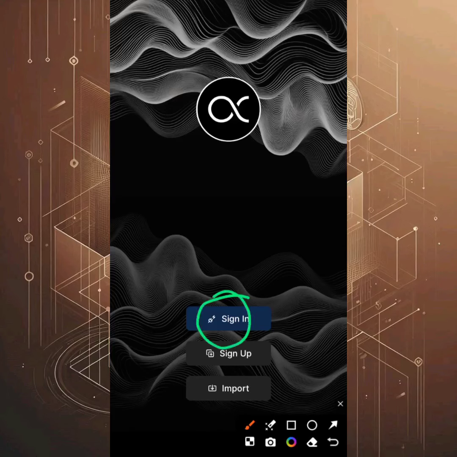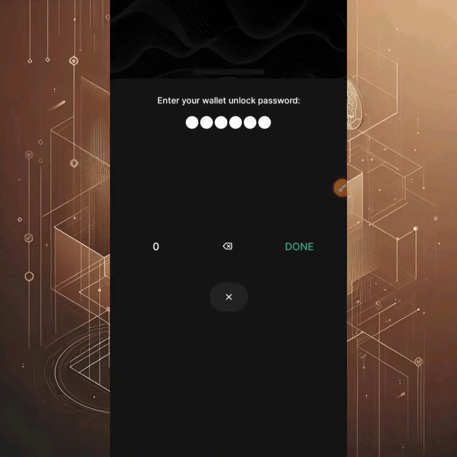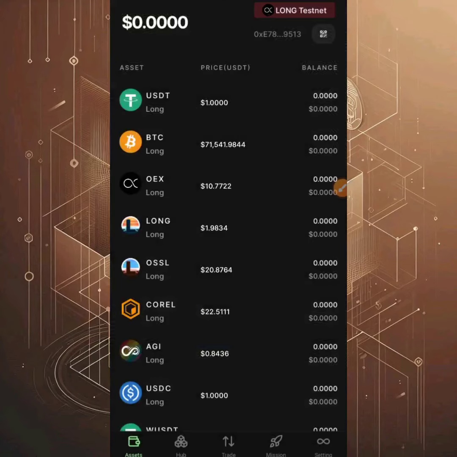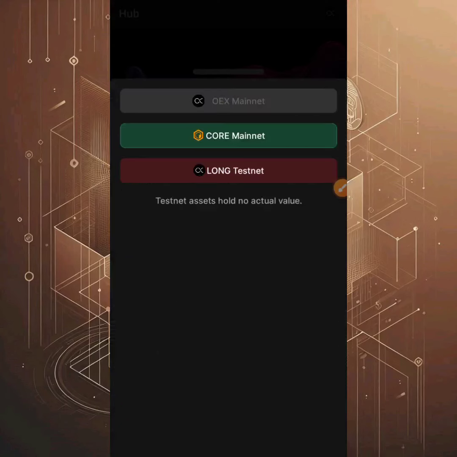So first and foremost, I'm going to log into my OEX app right now by clicking on sign in. After that, I'll go ahead and type in my passcode, and yes, I'm officially signed in. So the next step to take is to switch from the long testnet to the core mainnet.